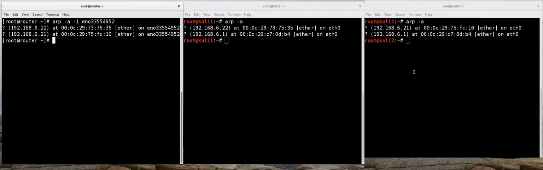On the virtual LAN, we have two Kali Linux systems. The first system is going to act as our target system, and the second system is going to act as the attacking system. We can see the ARP tables of all three systems listed here on the screen. The first one here for the router system, we see that it has both 6.22 and 6.21. 21 is the target system, and 22 is the attacker system. And we can see the corresponding MAC addresses listed there.